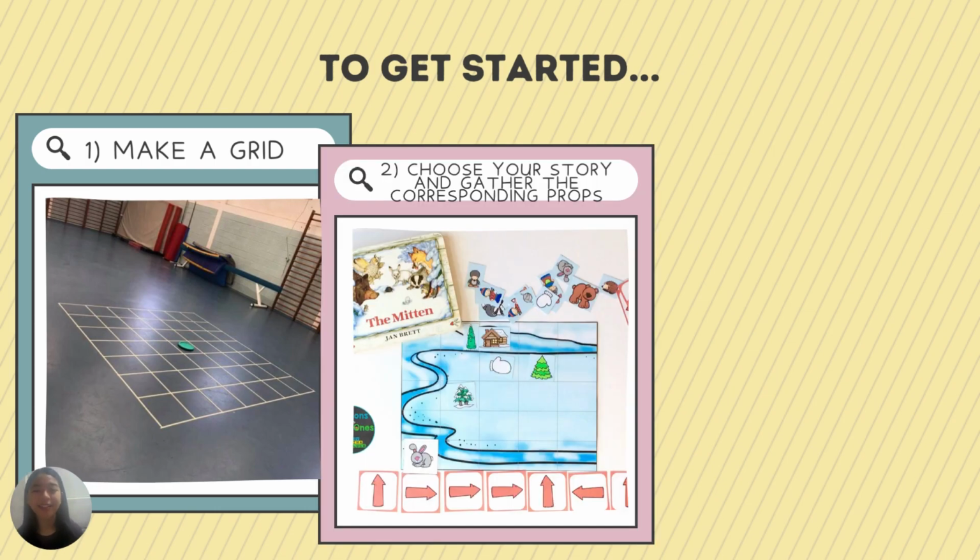And second is to choose your story and gather corresponding props. Decide if the children are going to retell a favorite story or invent their own tale. For example, if the child or children choose to explore the gingerbread man, they will need a mini gingerbread figure, a wolf, and the pictures to represent the places the gingerbread man travels to in the story.